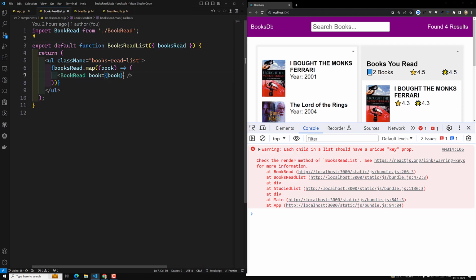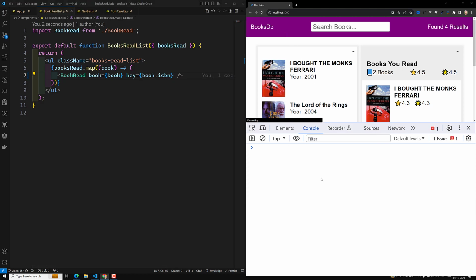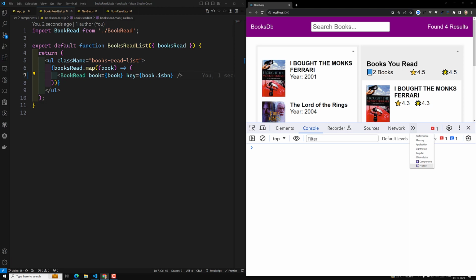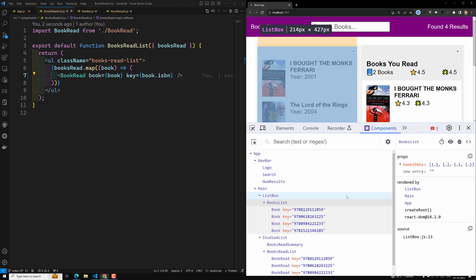So here we need to have a key .isbn. Fine. I think hopefully no errors will be there in the console. So fine. What is this simple one error? Okay, fine. Let's leave it. Now let's go to the component section. Again, we'll try to see the prop drilling thing.